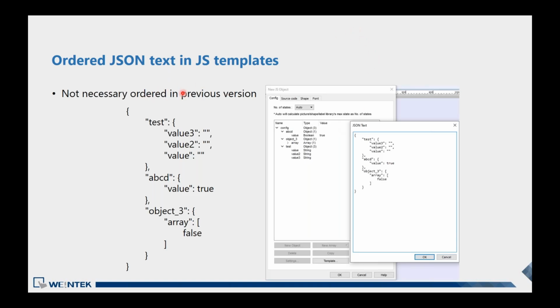Okay, so this is for the JavaScript object, and there's a template, and there's a config setting on this JavaScript object used to create variables that will be used in this object. For the convenience of customers, we can enter the text in JSON format through the template, and it will automatically create the parameter settings over here.